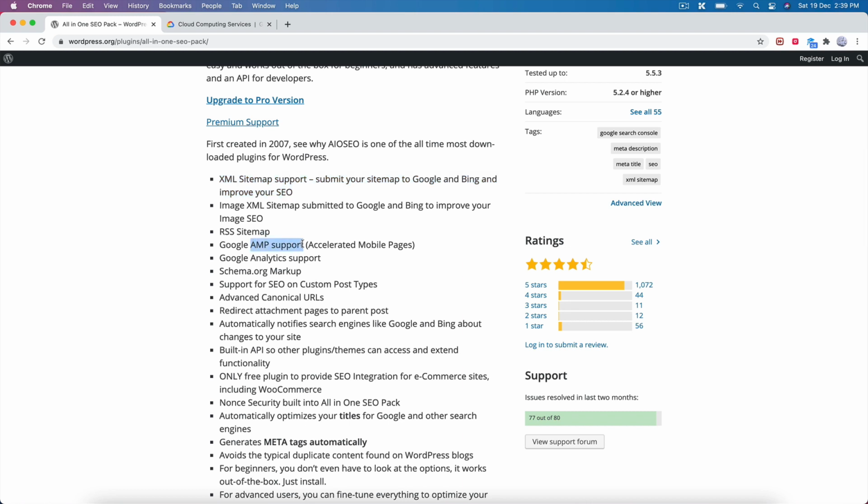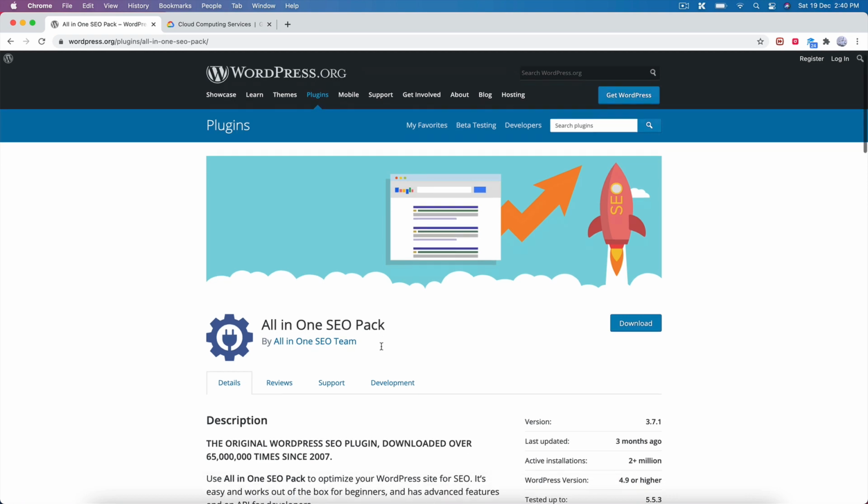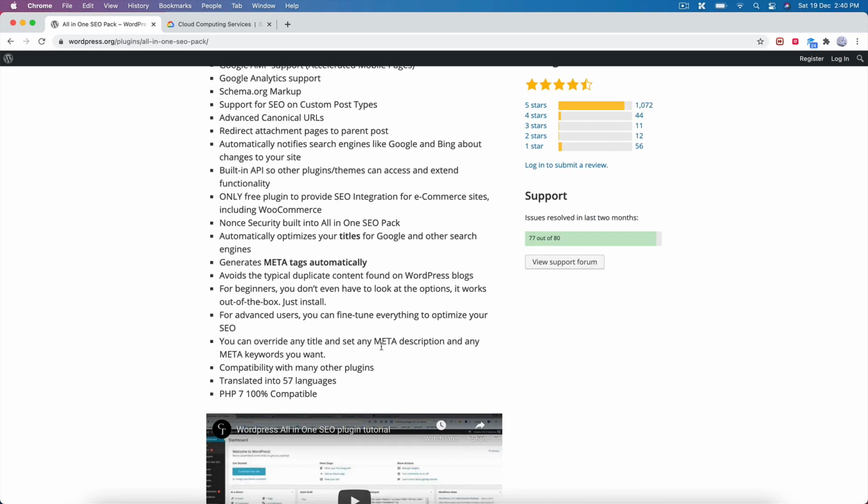Then AMP support. Google AMP means Accelerated Mobile Pages. So guys, now Google is optimizing everything for mobile phones, so your pages should be mobile compatible. Even All in One SEO will help in that regard. And for the first time, SEO means not only English. For example, All in One SEO supports 57 languages, so you can do SEO for different languages.